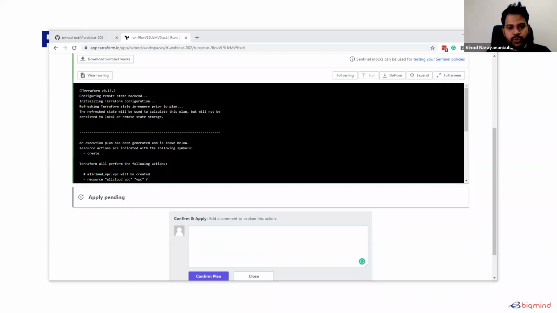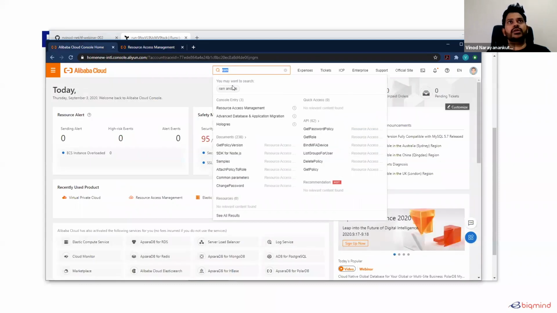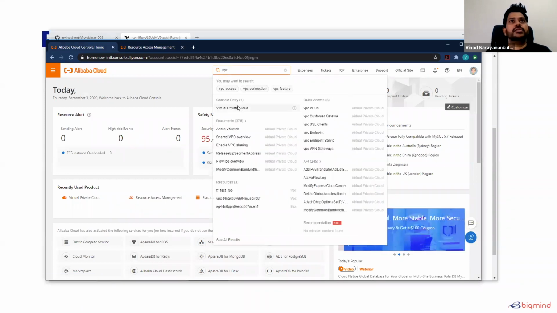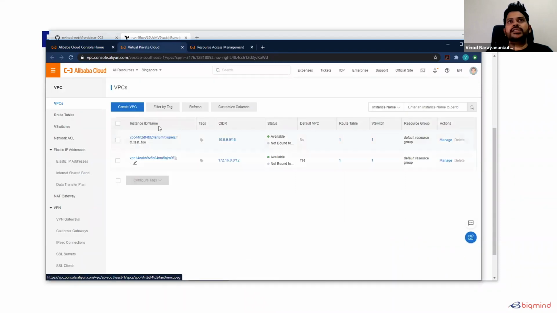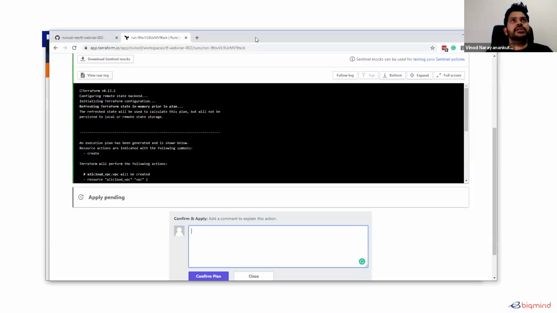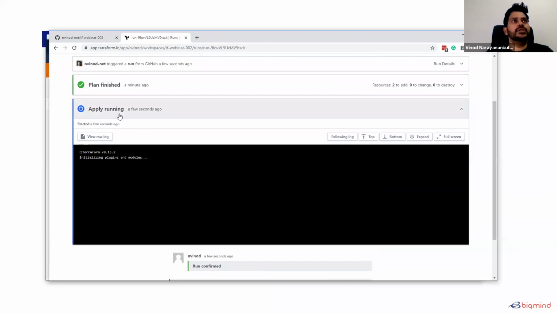Maybe before that, let me show you the VPCs before we deploy the new one. Let's look at the existing VPCs. We just have two VPCs here. Okay, so let's confirm this plan and have it applied. It's initializing the Alibaba Cloud plugins and modules, and it's creating the resource.